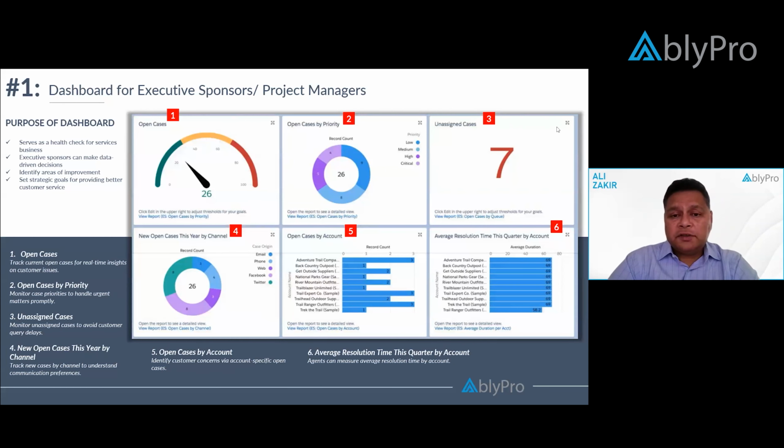Number 5, you can see open cases by account. If one account is more important for you, then you can focus on that account. This is broken down by how many cases you have for a particular account. So you can see, okay, is there one account that needs more hand-holding, as you might say, or we're getting a lot of cases from this particular account over a period of time. Once again, this just gives you visibility into that information.